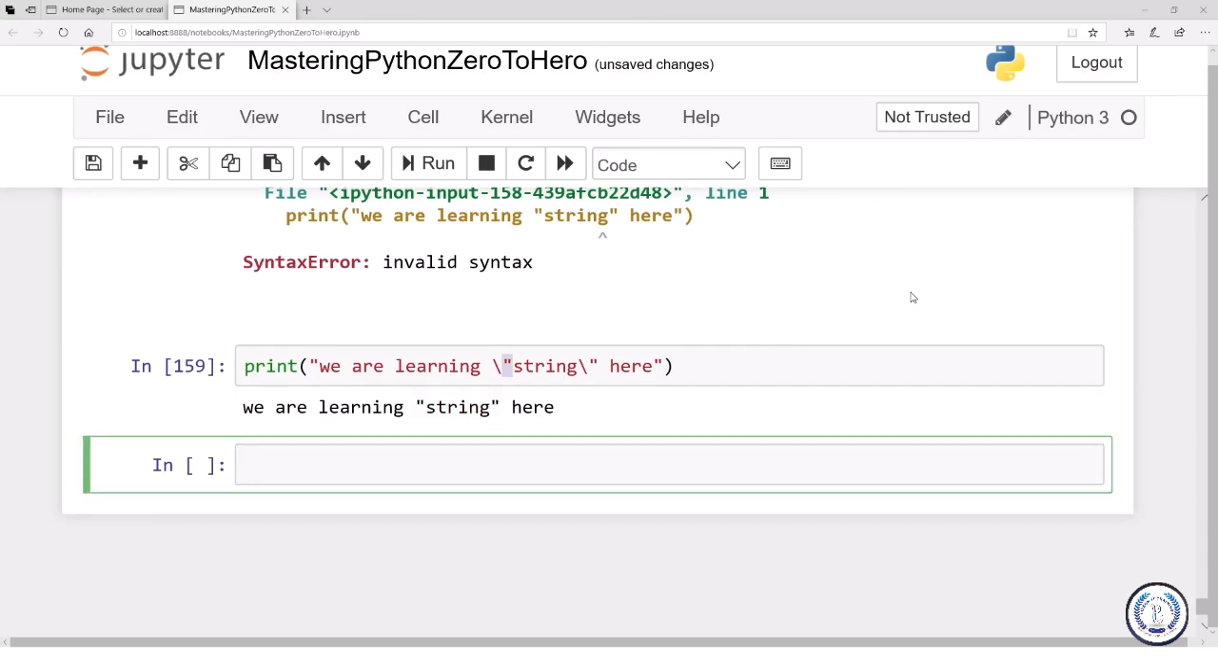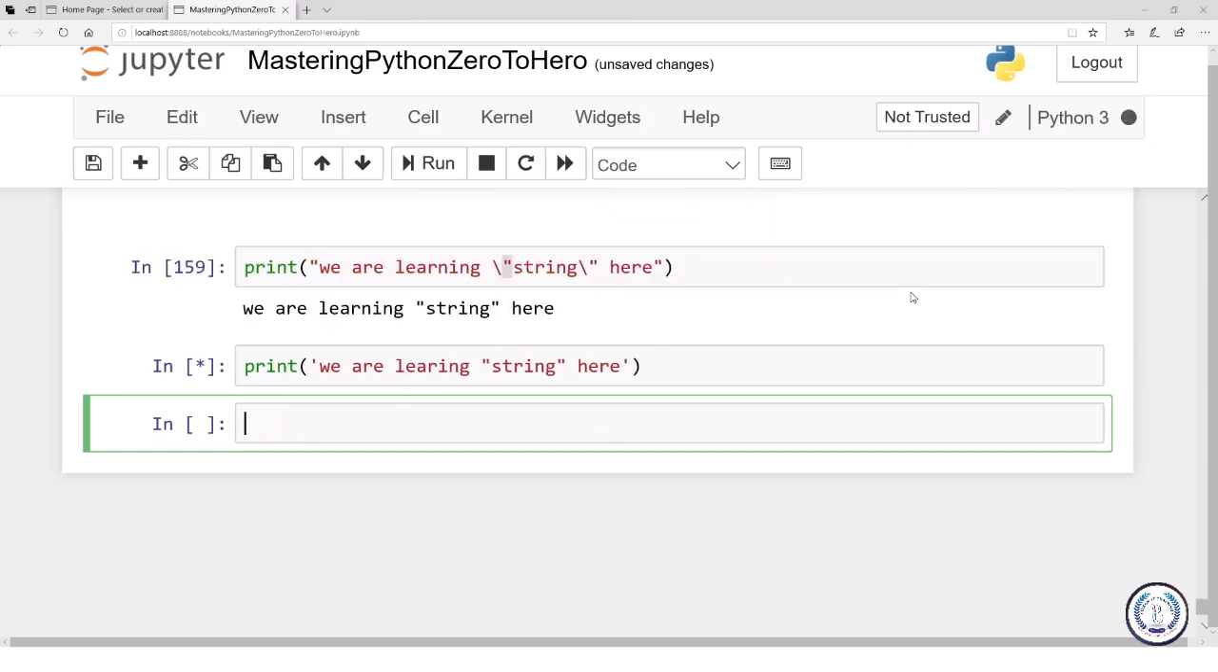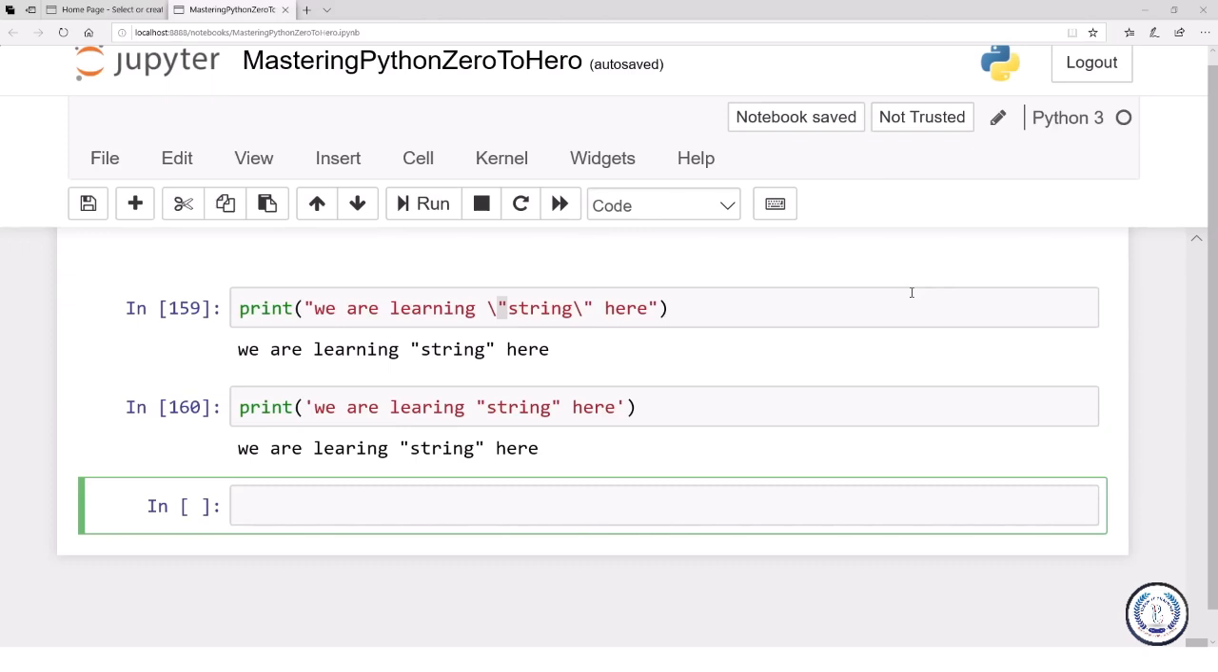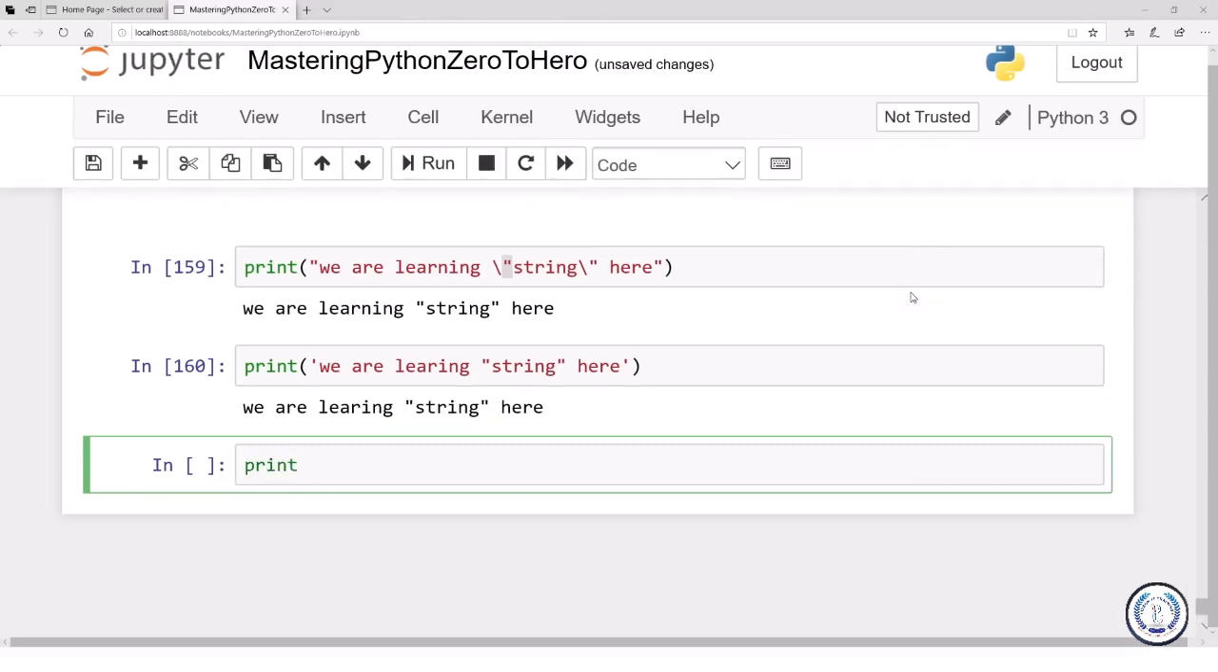Another, easier way is to use the single quotes. For example, 'we are learning', and use the double quotes as a character inside that. Now the single quotes, wherever they start and end, define the string. Everything else is a character. We do not need an escape character where we want. Okay, great.